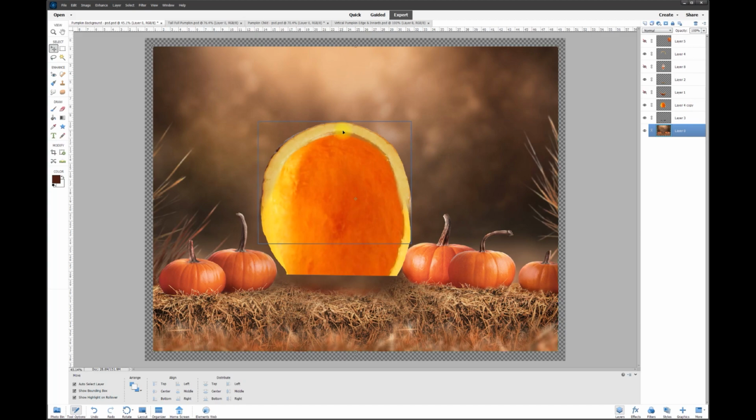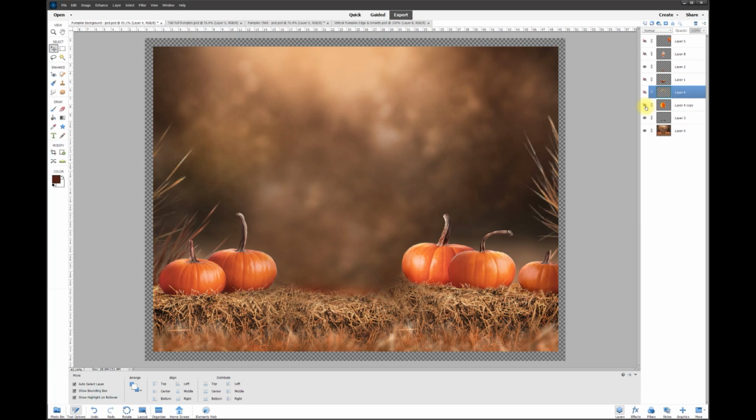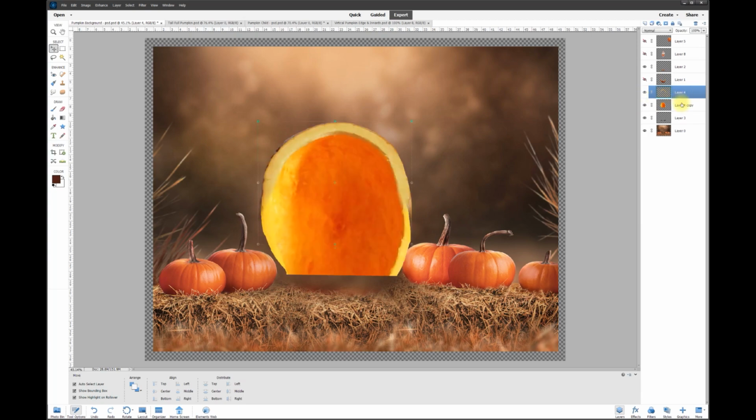And now we want to grab the back layers, which is going to be layer 4, layer 4 copy. As a matter of fact, let's go ahead and bring that down to here and see if that is the rest of the pumpkin. It looks like it is. So grab those 2 layers and merge those 2 layers together.